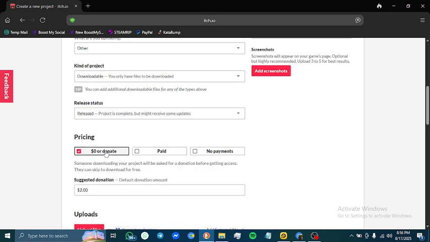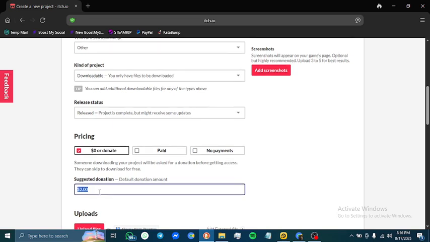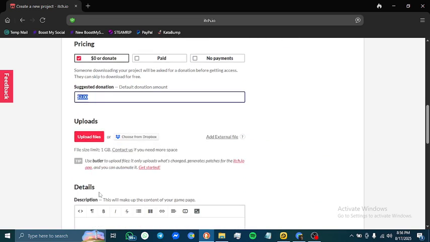Or you can leave it at $0 or donate, meaning that the app is free, but if someone would like to donate to you, that's fine.